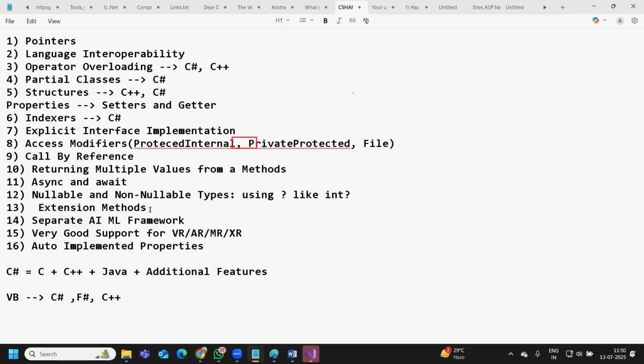Extension methods help. I will write here. Type here: help to add new functionality or methods to the existing class library or classes. Existing class library or classes.